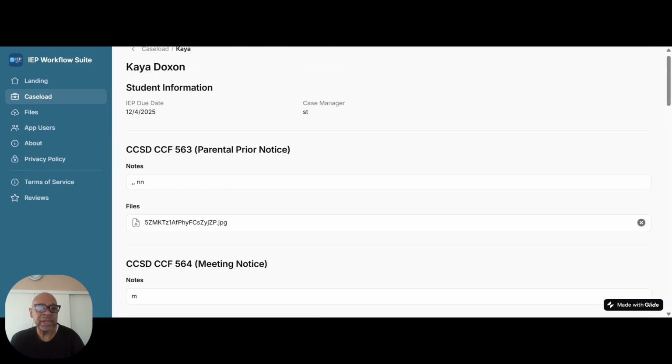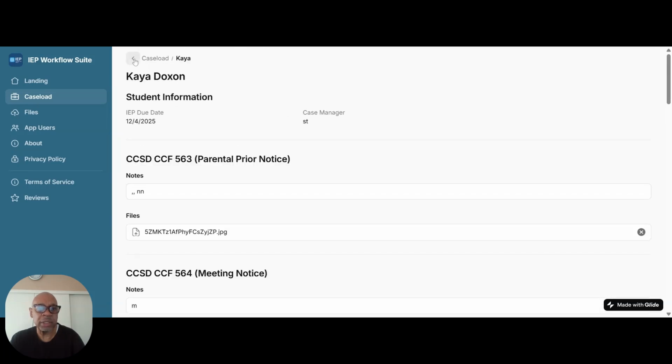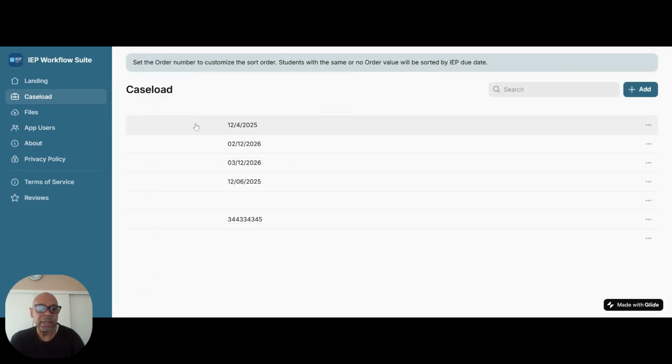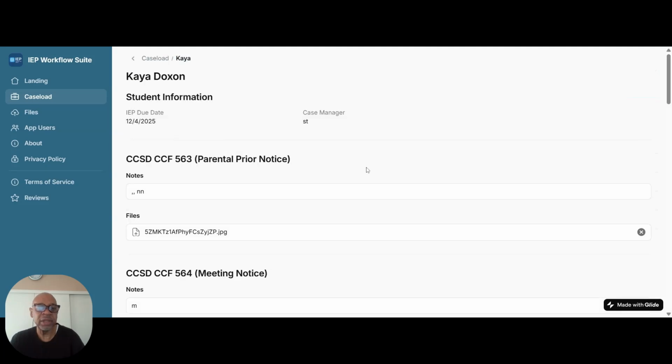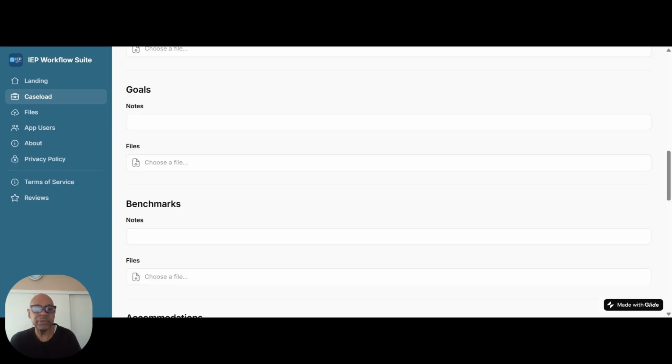So basically, that's how when you click on the student card, I'll call it in the caseload. You go from here to here, and you click on the student. Again, the student's name will be there. You click on it, and this is all the information I want in that student card.